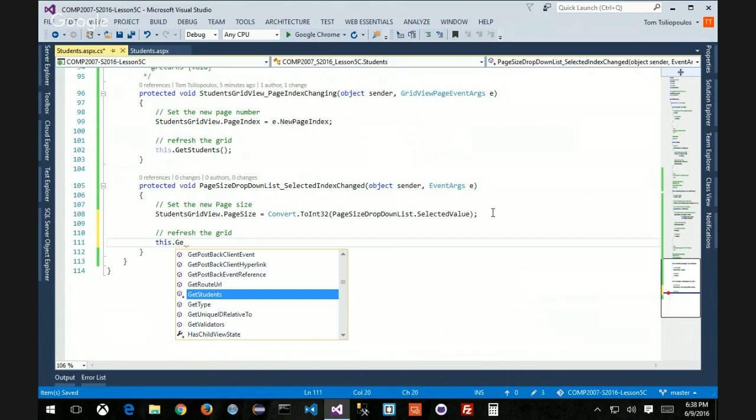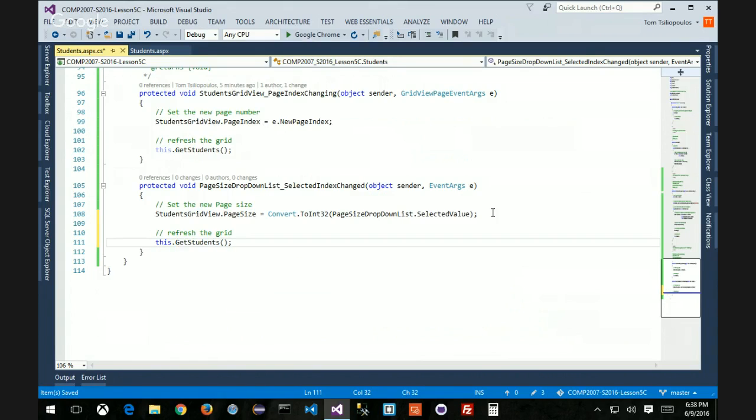This dot GetStudents. Why? Because there is no two-way data binding. Like in Angular, we do it one time, and if we want to refresh the grid, then we've got to call the function to refresh it for us. That's what we have to do. So let's test this out. We'll run it again, Control F5 to run without debugging.